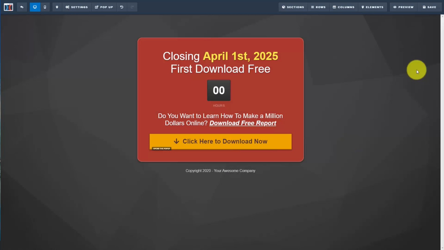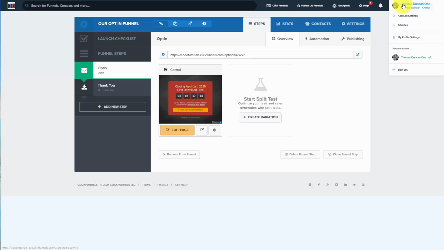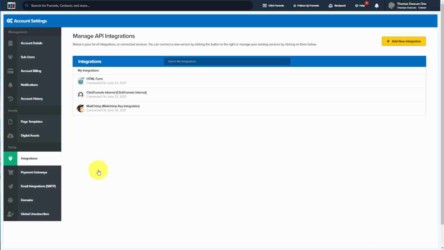Because what you're going to do here is select your integration in order to use for the opt-in. So to set up the integration, what we're going to do is go back to the dashboard and exit from this page. Once we get to the dashboard, we can then go to our account settings. That'll bring us to this page. What we can then do is go to our integrations. You can then click Add a new integration.